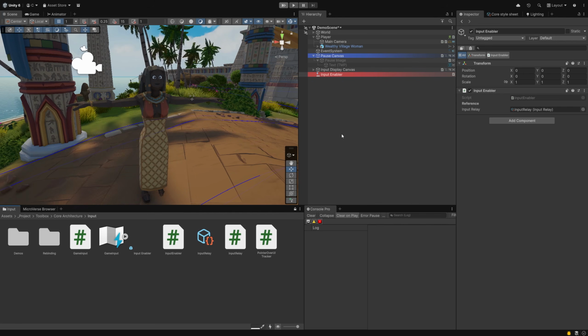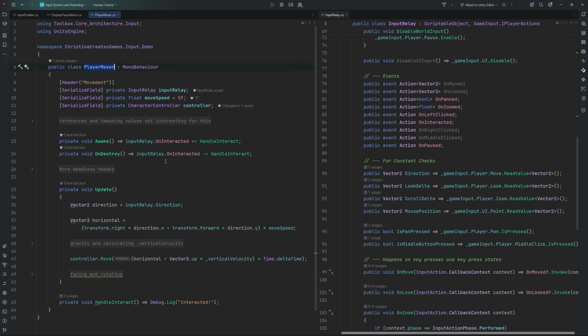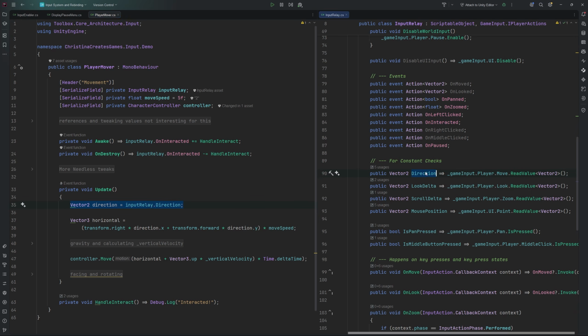The first two use cases are inside the player mover. It moves the player, well, in the direction of the player's input. To do so, it grabs the constantly updated current direction from the relay during update and uses it in the way it calculates how and where to rotate and move the character.